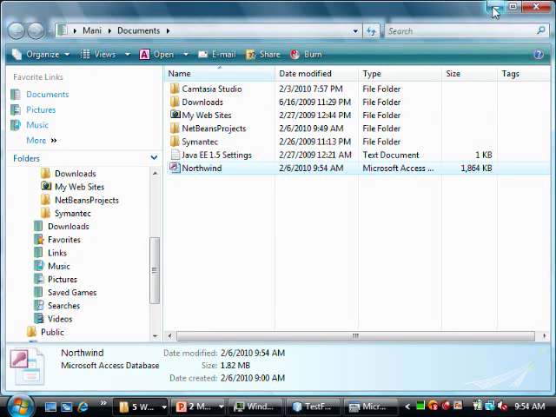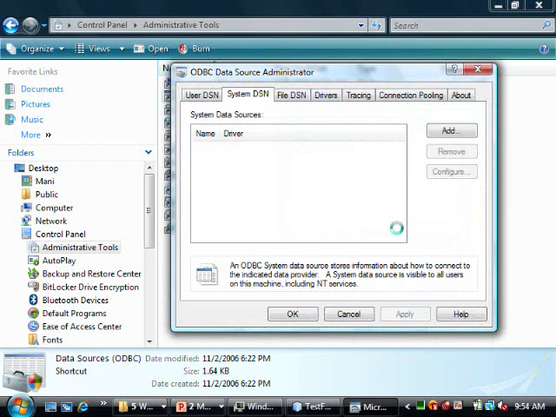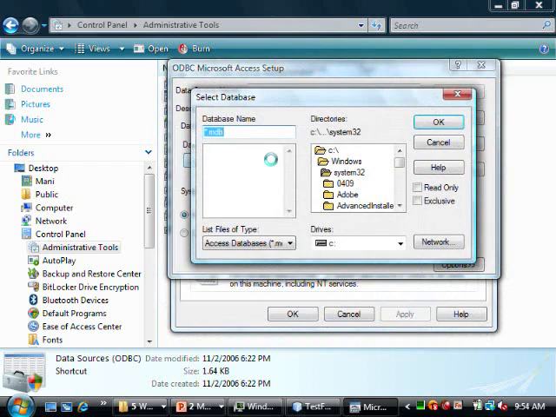So I can think of using that. I have this Northwind. I'm going to use this. I'm going to select that file which was there in my C drive.